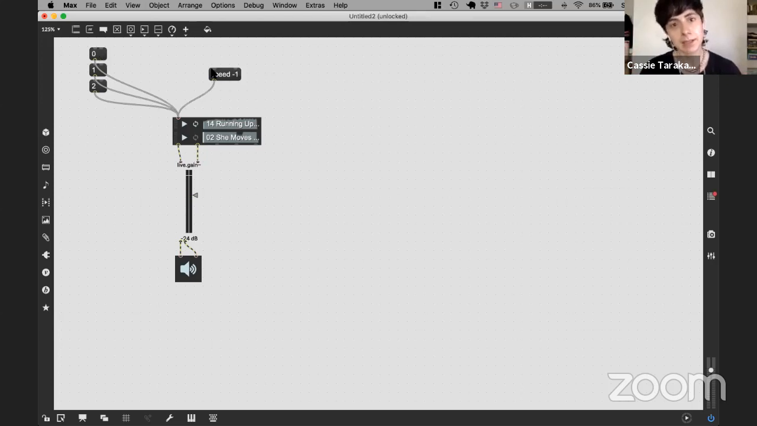Cool. And so one thing you might want to do is not have to edit this message every time. The way that you do that is you can set this to be a variable, by changing this to $1. And then you send to this inlet a floating point number. So I'm going to type F to get my floating point box up.